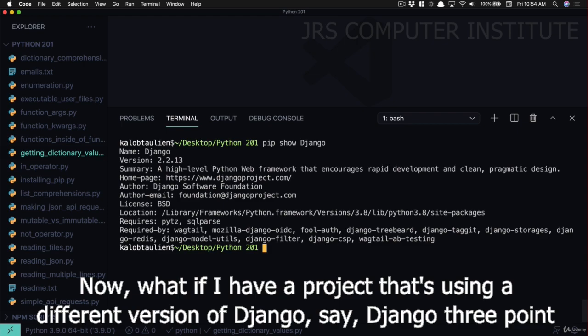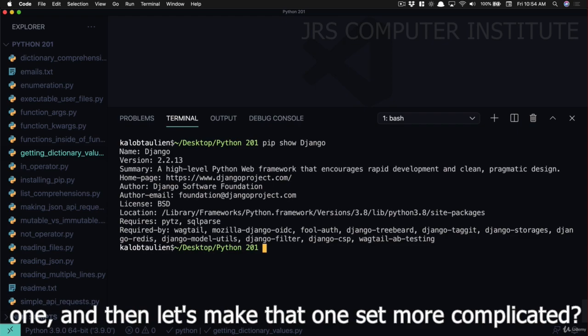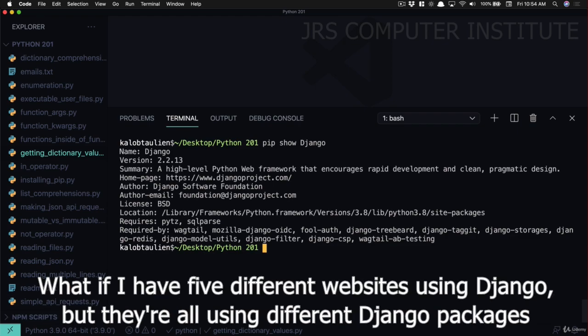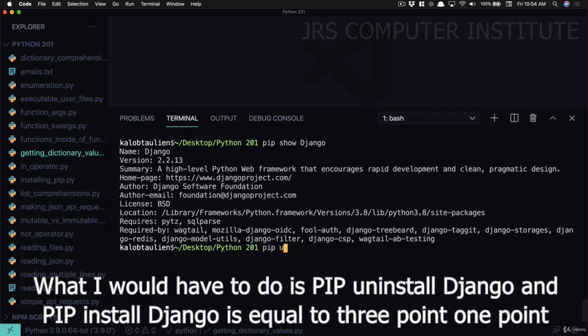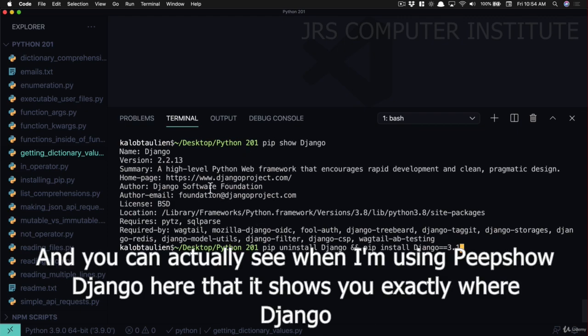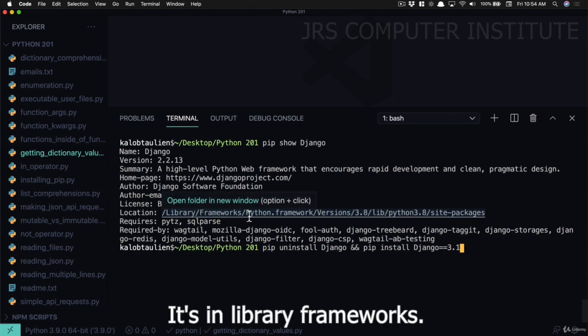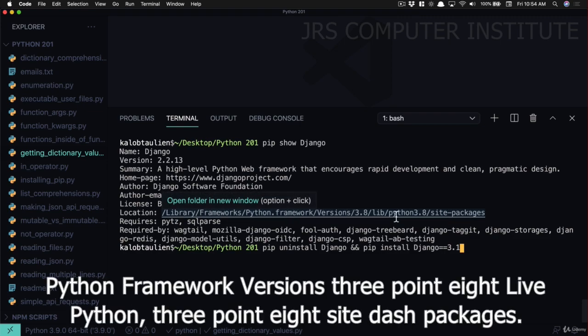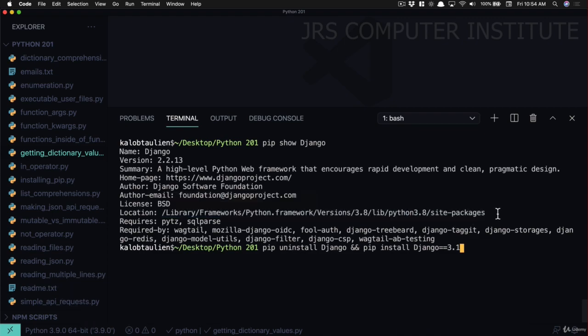Now, what if I have a project that's using a different version of Django, say Django 3.1? And then let's make that one step more complicated. What if I have 5 different websites using Django, but they're all using different Django packages? Currently, what I would have to do is pip uninstall Django and pip install Django equal to 3.1 point whatever. And I'd have to do that over and over and over again. And you can actually see when I'm using pip show Django here that it shows you exactly where Django is. And this is right on my computer. It's in library frameworks, Python framework versions 3.8, lib Python 3.8, site-packages.